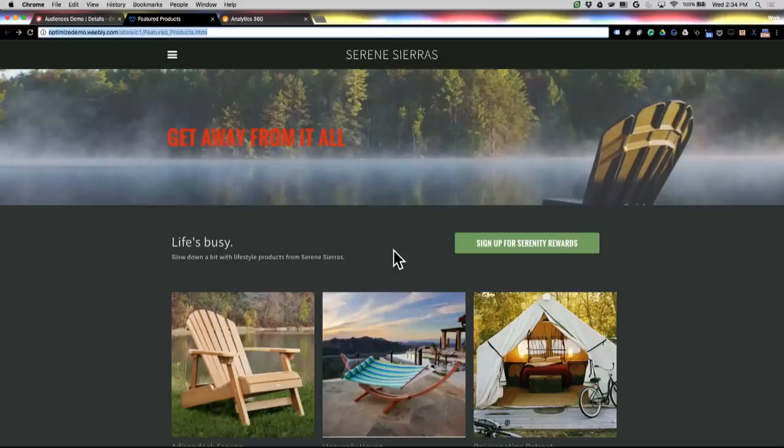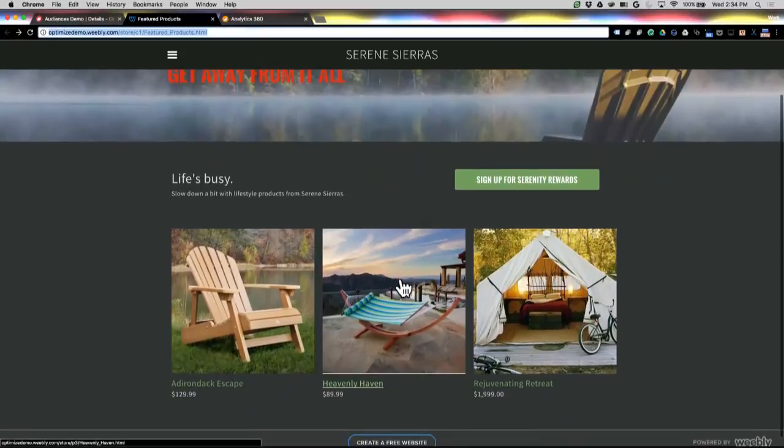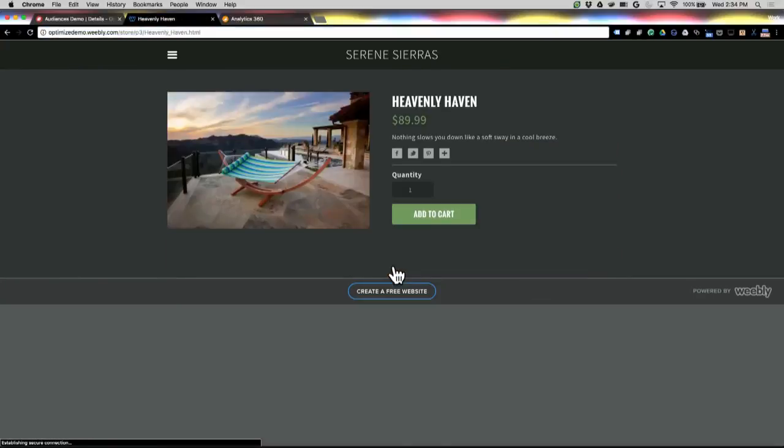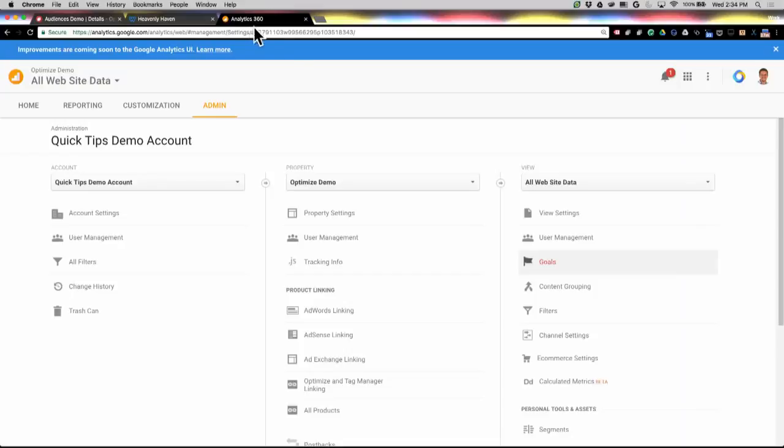So we're going to set up a test and an audience that would change this particular page, this home page of this demo e-commerce store. But we're going to look at a real simple example of an audience, and that's people who go to this hammock page. We might use that to change maybe this title text or the image or something like that. So we're going to click on that image, and we're going to grab a little portion of this URL right here, Heavenly Haven. And from there, we're going to go into Analytics 360 Admin.